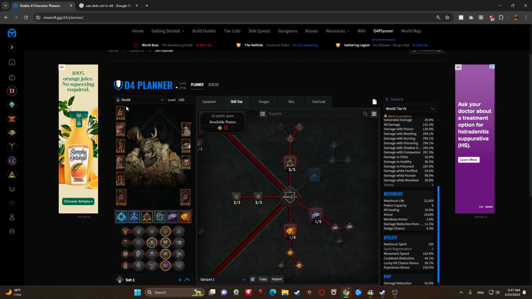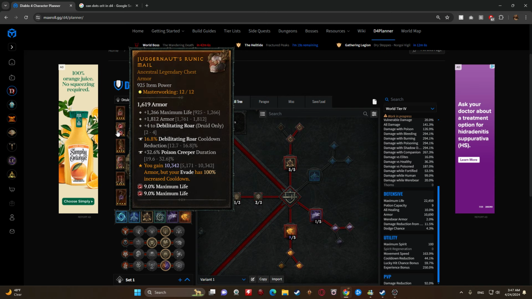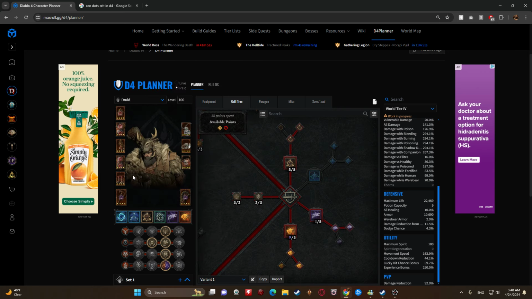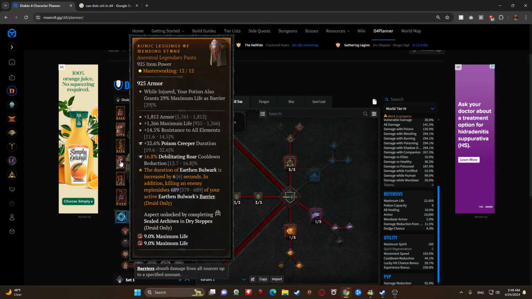Now, that being said, going back to the stats here, sorry, I got a little off track when I went on my lucky hit tangent. We have Debilitating Roar cooldown, Poison Creeper duration. Again, we have max life, armor, Debilitating Roar, and I'm just doing armor until I hit that cap, that 18 or 19,000, and then I'm done putting armor on things. So 12,000 max life just to make us tankier, helps with our Earthen Bulwark shield, and then Debilitating Roar cooldown, Poison Creeper again.